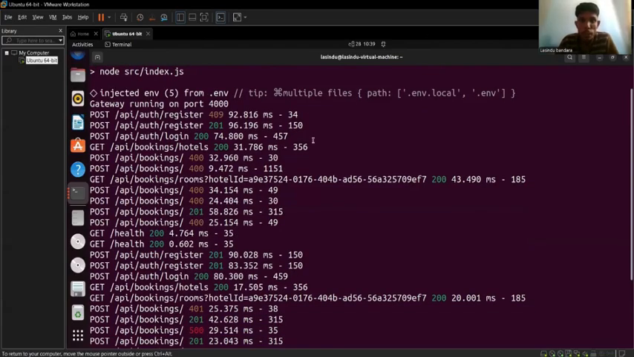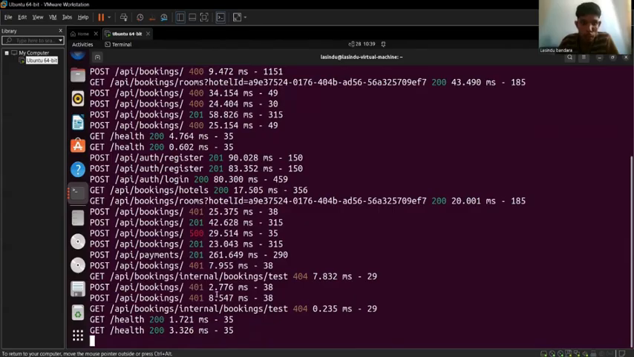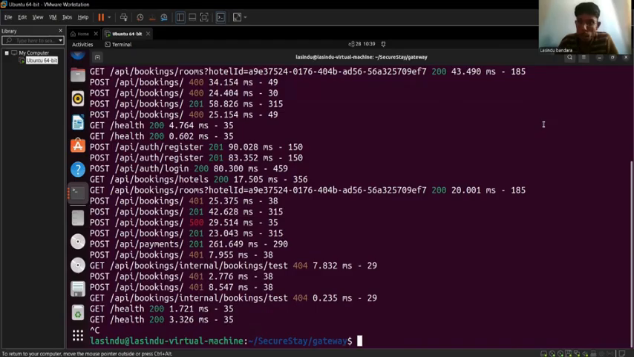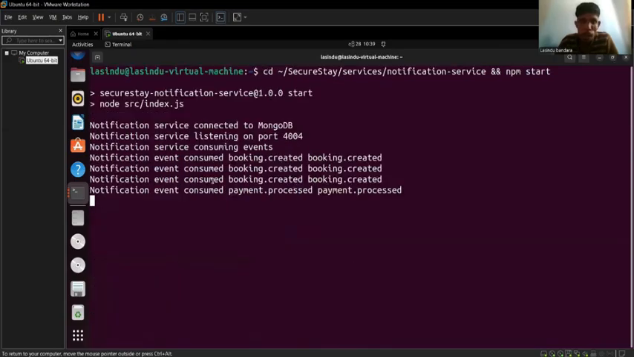In the gateway service, we can see that our gateways, and also in the notification service, you can see booking created events and payment processed events.